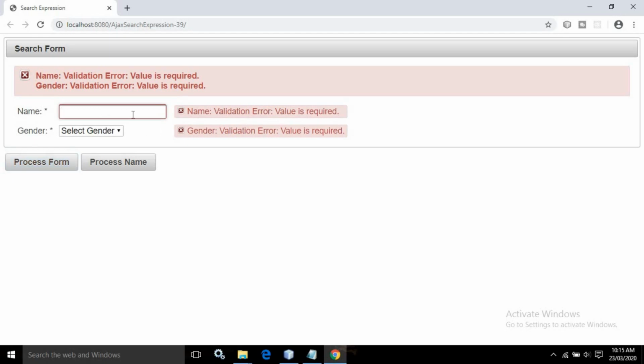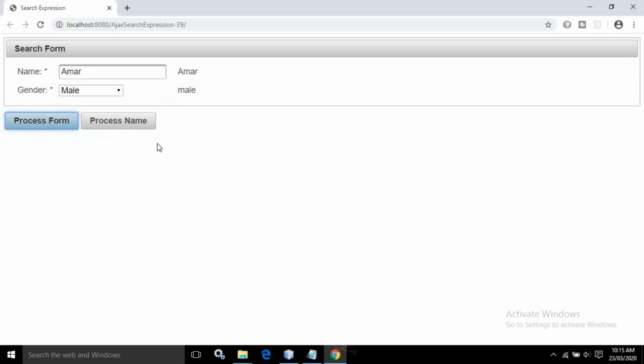Now suppose here I am writing XY. If I click here, again you will get a message, because the minimum length I have specified is 3. Now suppose here I am writing Amar, and in the gender I am selecting male. Now if I click here, you can see the corresponding values are displayed in the output text.